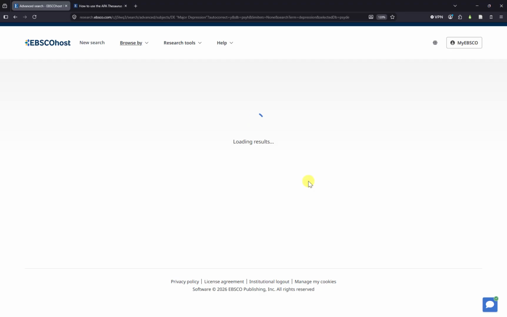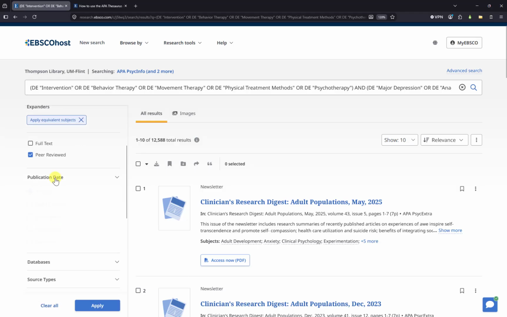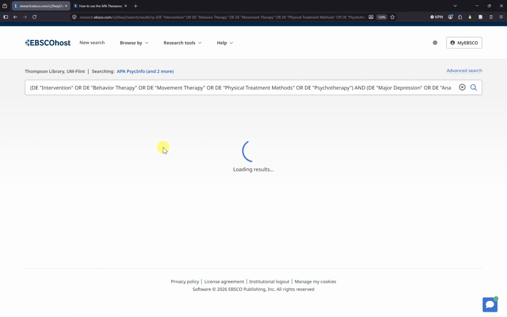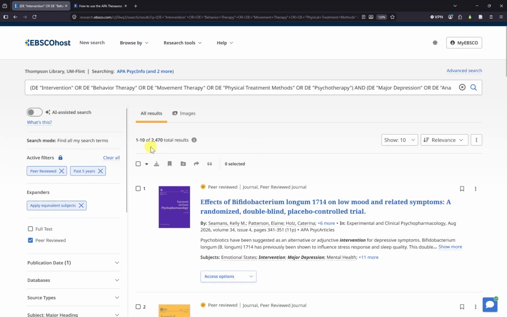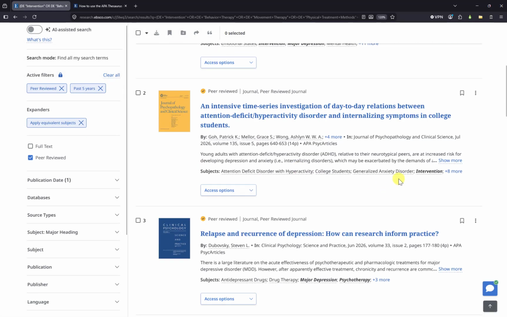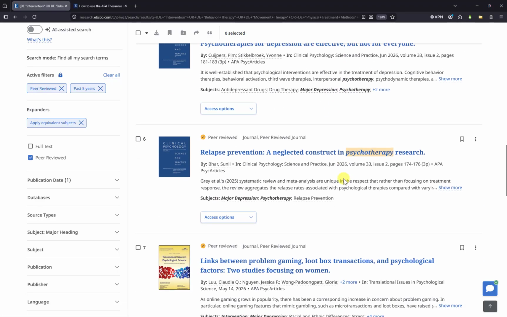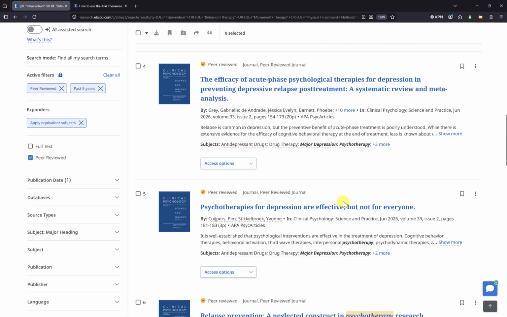Okay. Once I click search, my results screen looks exactly the same as any other. I can use the filters that I'd like, so peer review, publication date, stuff that's come in the past 5 years, just to narrow this down a little bit. I'm still getting a lot of things, but you'll notice that everything that is coming back has the subjects highlighted, and it should be a much better match to what I'm looking for.